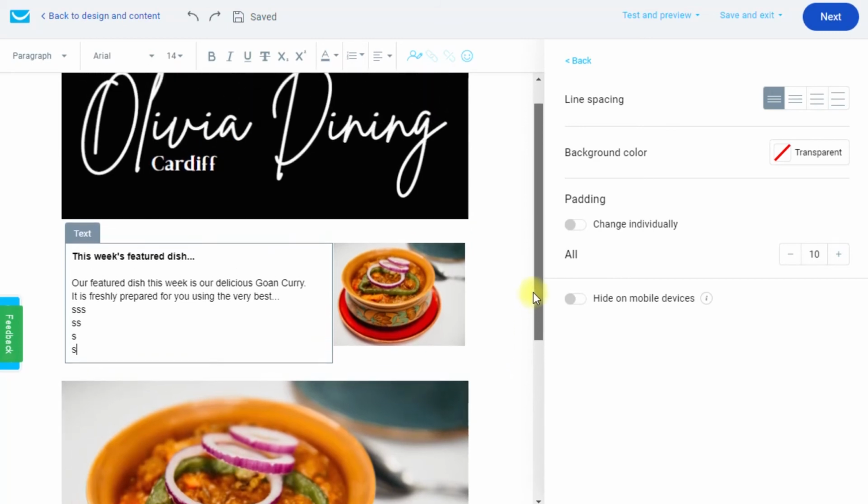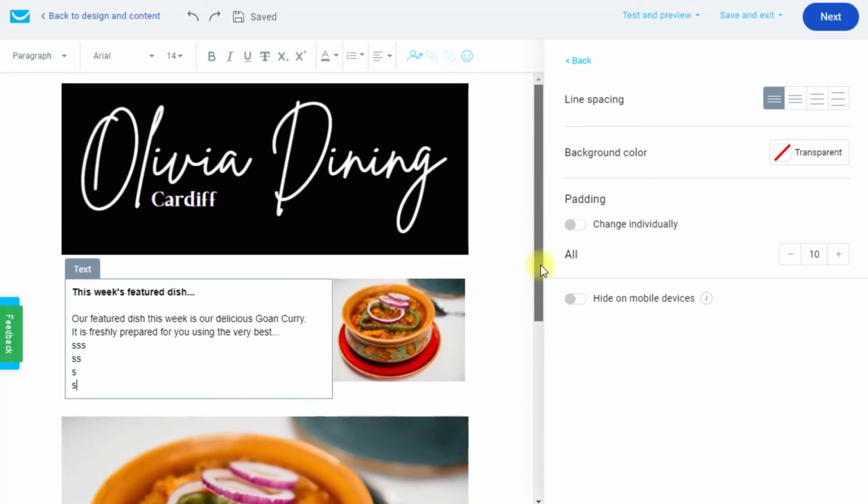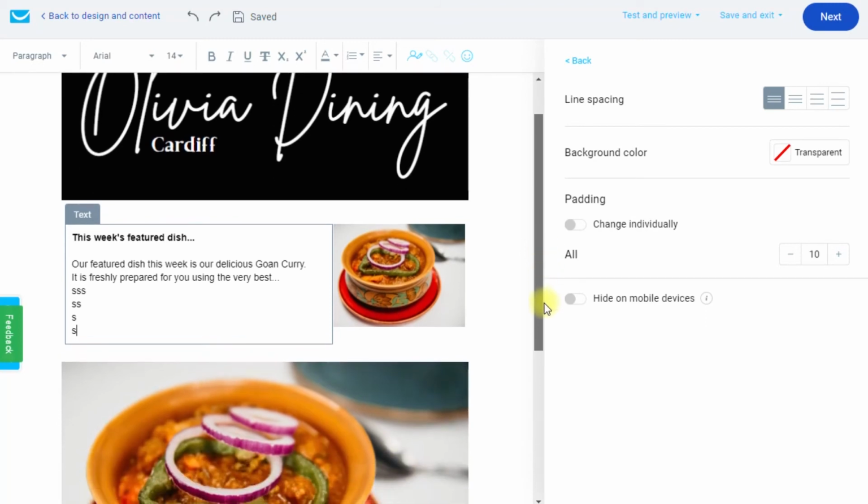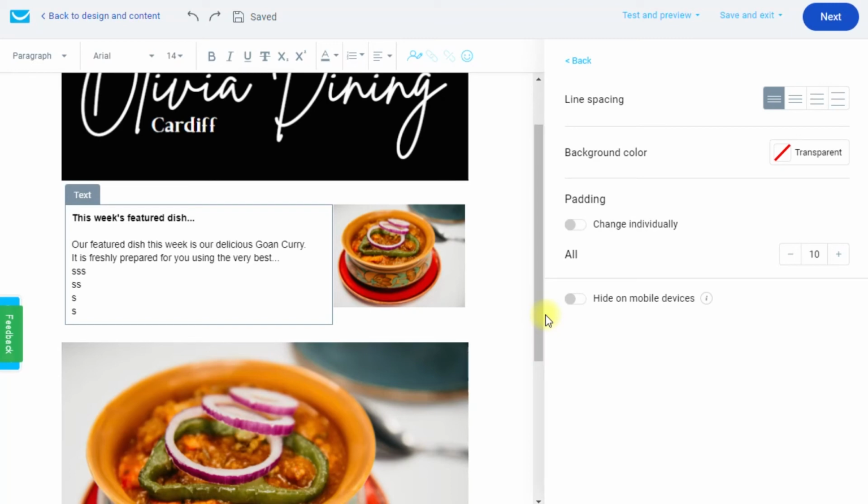The whole point of a newsletter like this is that you're keeping front of mind for your customers. So you want them to think of you when they're thinking, we want to go out for a meal today, or we want to book a table for this weekend, or let's have a takeaway. You want them to think of your restaurant. And so by sending them an email newsletter on a regular basis, that is what you're helping to do.